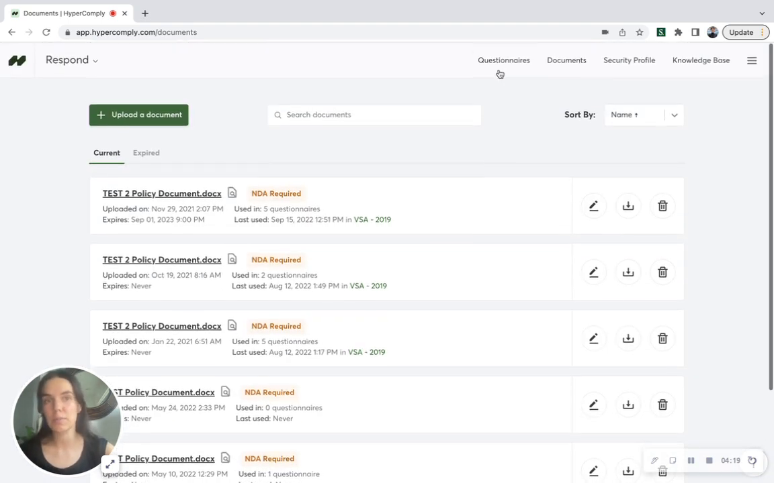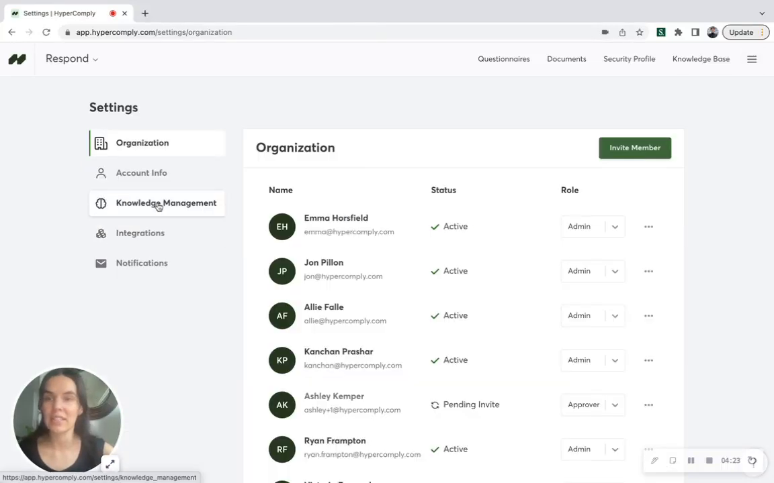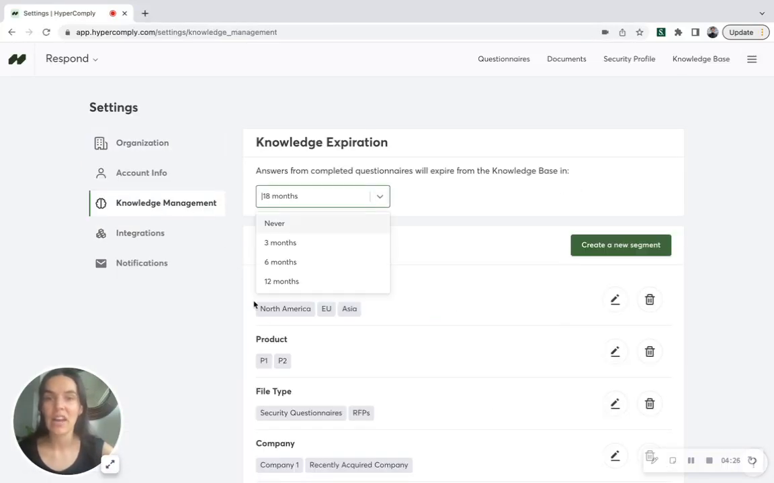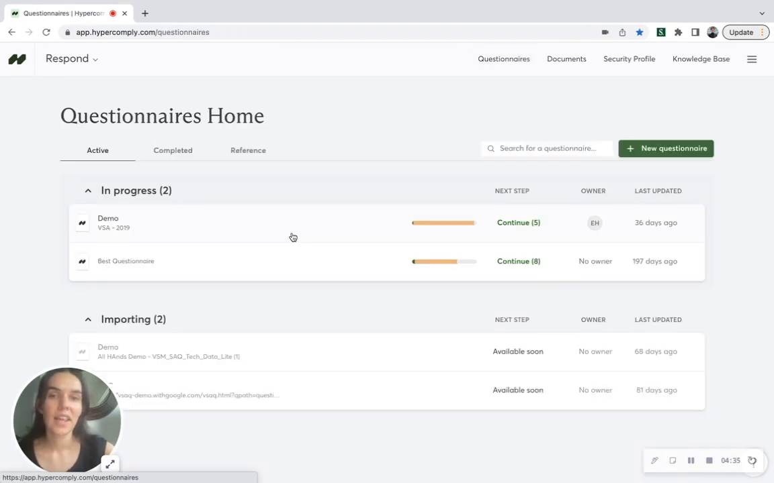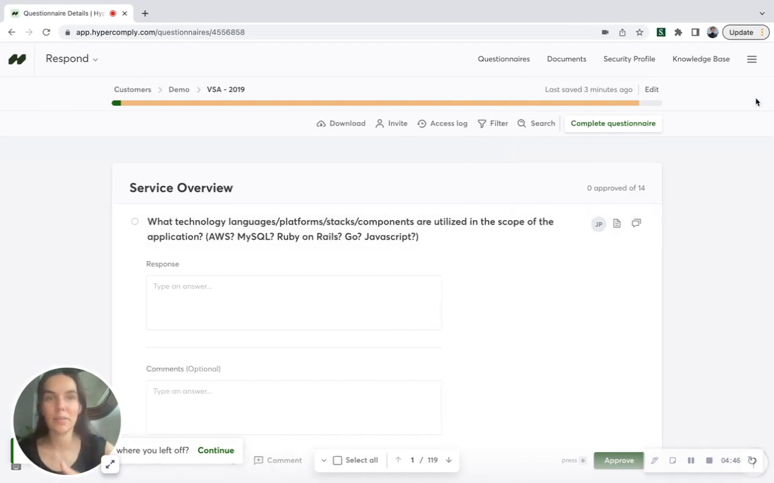You can also expire questionnaires on an ad hoc basis, or you can go into your settings and ensure that questionnaires expire after a certain period of time. This is one way that we keep your knowledge as refreshed as possible. That really is at a high level how it works. You submit the file, you review the responses, you download it and share it with your client, and you do have access to this entire platform, where if you needed to look something up in your knowledge base, you can easily go and do so.